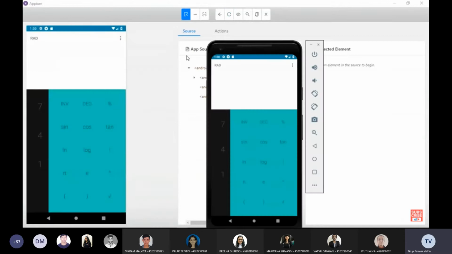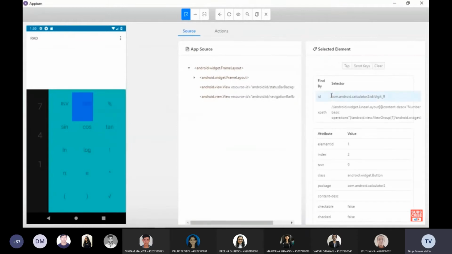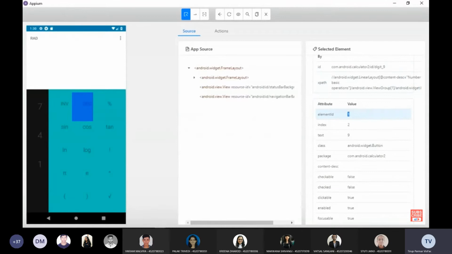Now, on the screenshot, you have this yellow little box, which shows how each element is placed. So you can select any element, and this will show you a bunch of details about the element. This will tell you how the element is known in the application. So this is the ID it is known by. This is the XPath it is known by. This is the element ID, the index, and text is basically the field that has in it. So the text is at the moment 9, it says. And then there's the android.widget.Button. That is the class of this element.